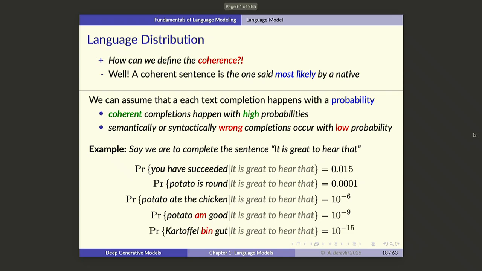For example, you can give another sentence: "Kartoffel bin gut." So you start speaking German and then you make a grammatical mistake as well, so it is pretty much impossible. You see here, we can think of them going down in the probabilities. And this that I write down here, 10 to the power minus 15, means that it's not impossible that it happens. Maybe somebody is just playing a fun game and starts saying such a sentence.